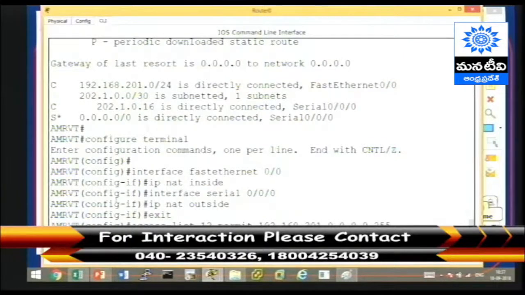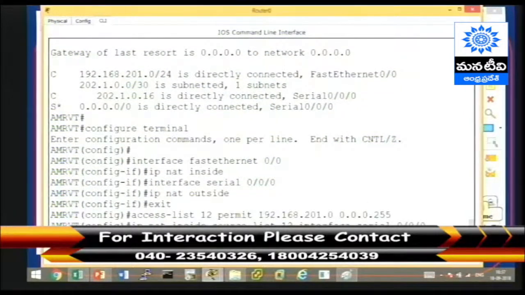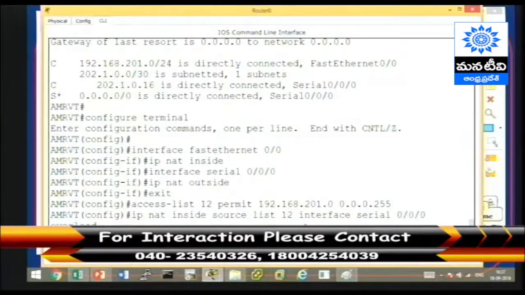We have created an access list with number 12, so that number has to be substituted here. Access list 12, then interface, the interface which is provided by the ISP, serial 0/0/0. This is the interface which is connecting towards the ISP, and then the keyword called overload. So with this, the PAT configuration on the Amravati router is complete.